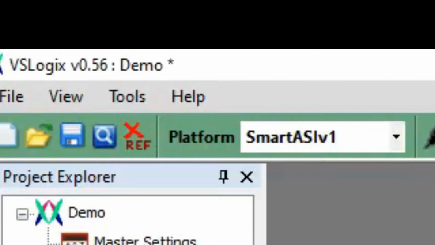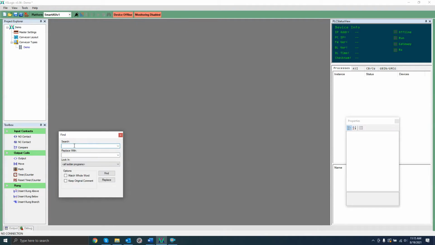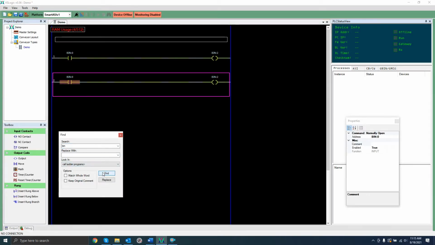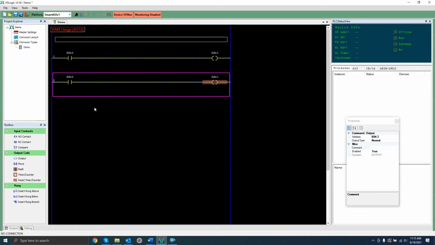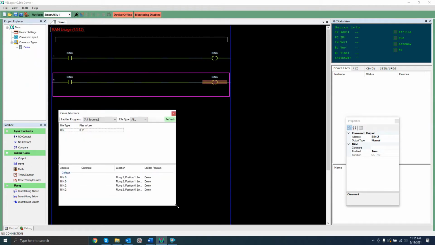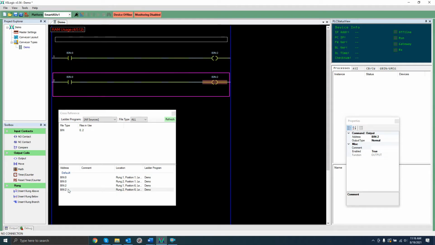Next to the platform dropdown are buttons for 2 features used in ladder editing: Find and Replace, and Cross-Reference. The Find and Replace feature works as you would expect. It allows you to search for and optionally replace a string of text in the ladder programs. The Cross-Reference feature compiles a list of all the addresses used in ladder programs and where and how much they're used. You can filter based on ladder and by type, and can jump directly to that address by double-clicking it.